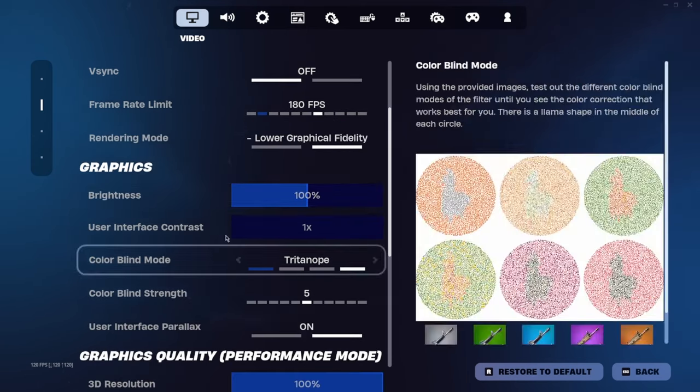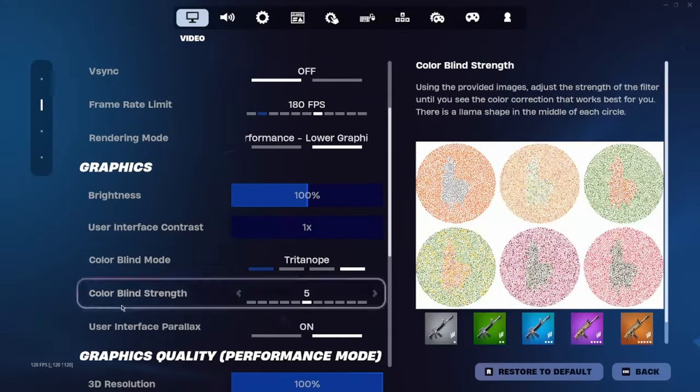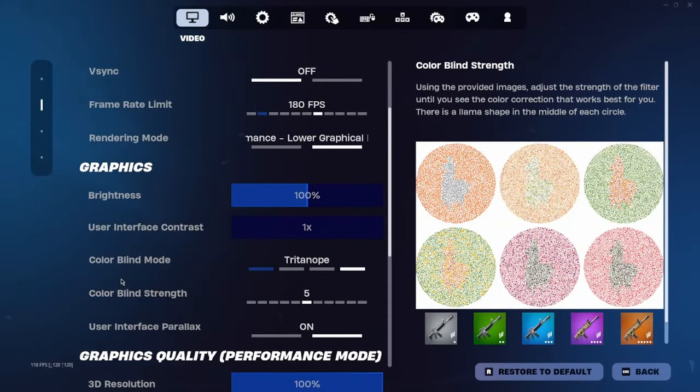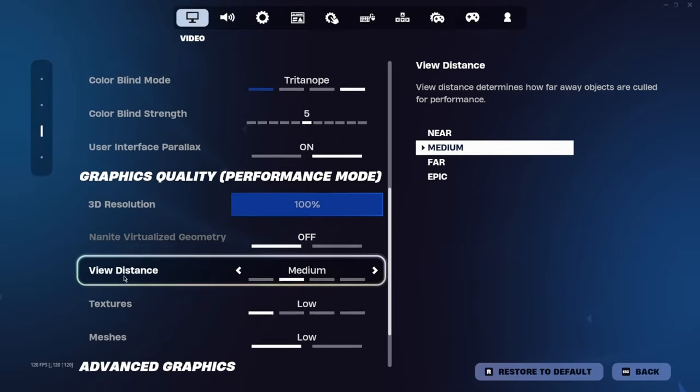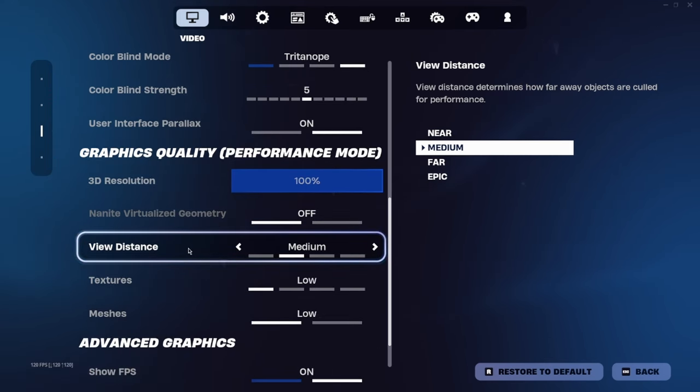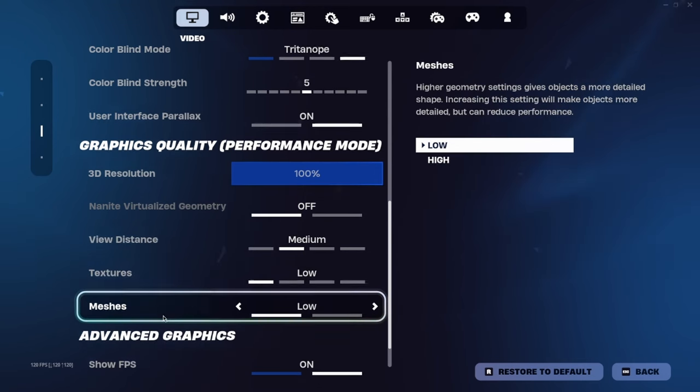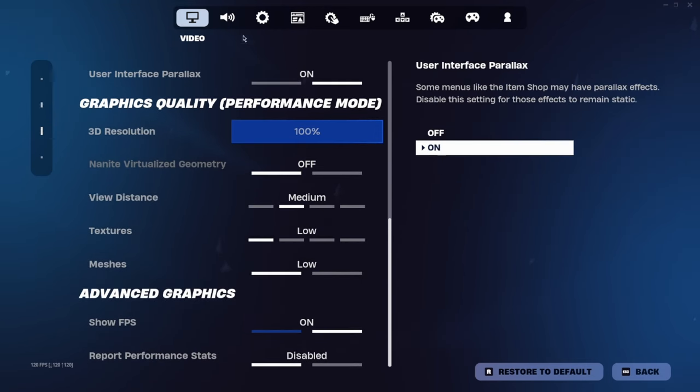Brightness, all this stuff is still from last season. I haven't even played this season yet. So, you know, if you want this graphic setting updated, I will do a video on that again. Graphic quality, 3D resolution 100. View distance is medium just because you don't really need that very high. It is just going to lower your FPS for really nothing that is necessary. If you're sniping super, super far away, then, you know, maybe necessary. But last season, there wasn't even snipers that we could play with, so that's not really necessary. Textures low, meshes low, same thing, raises your FPS.